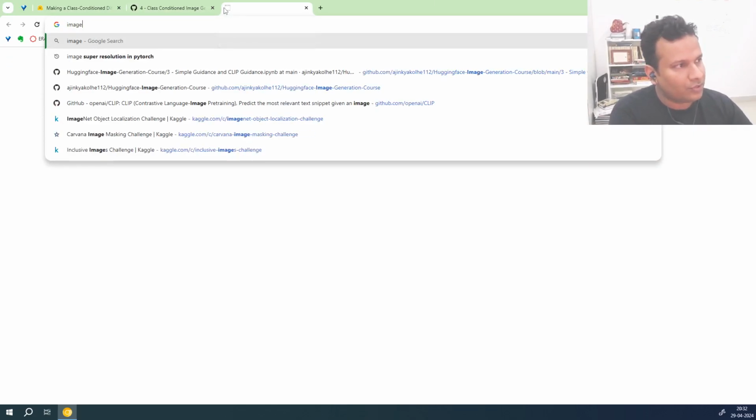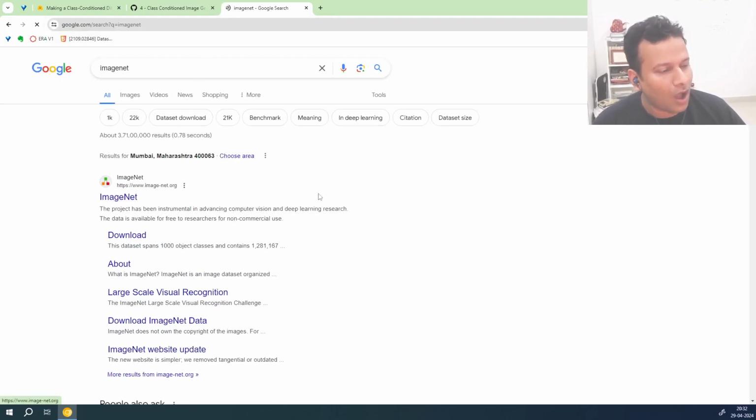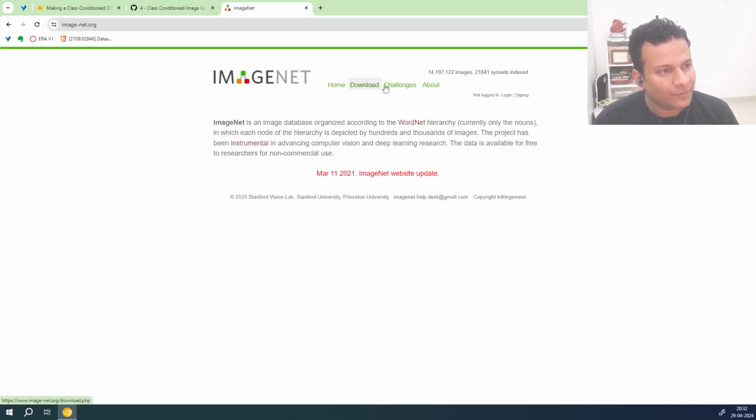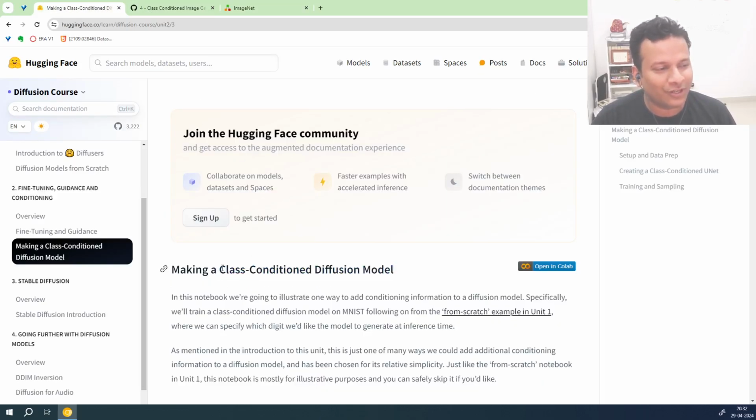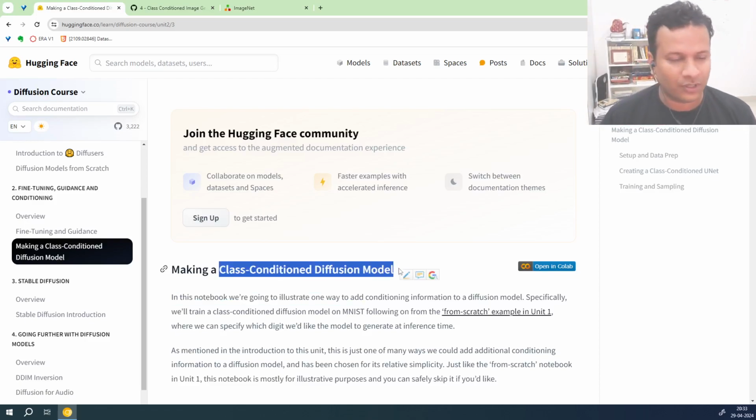Let's check ImageNet. However many categories there are, it's about 14 million images and I think 21,000 WordNet synsets or something. So it's a huge data set. When we have the ability to generate images based on a specific class, we have very fine-grained control, and we have an amazing model which gives us images of that specific concept. For example, a car, a dog, a specific breed of dog. So this is very fine-grained info. That's why this class condition diffusion model is so great.